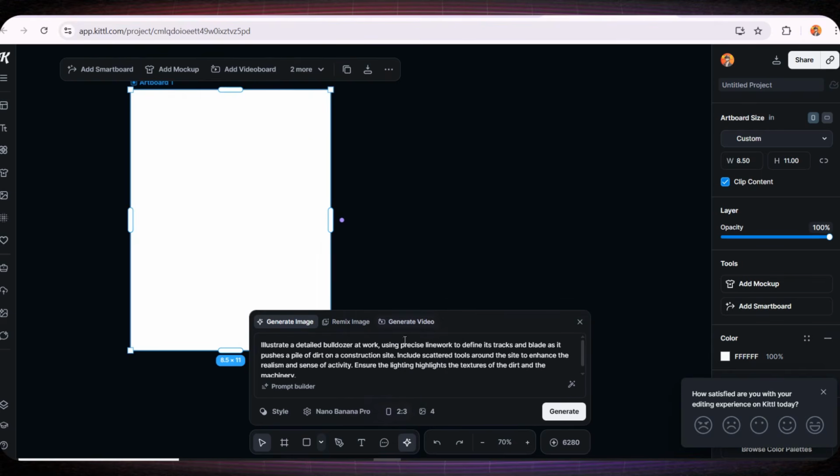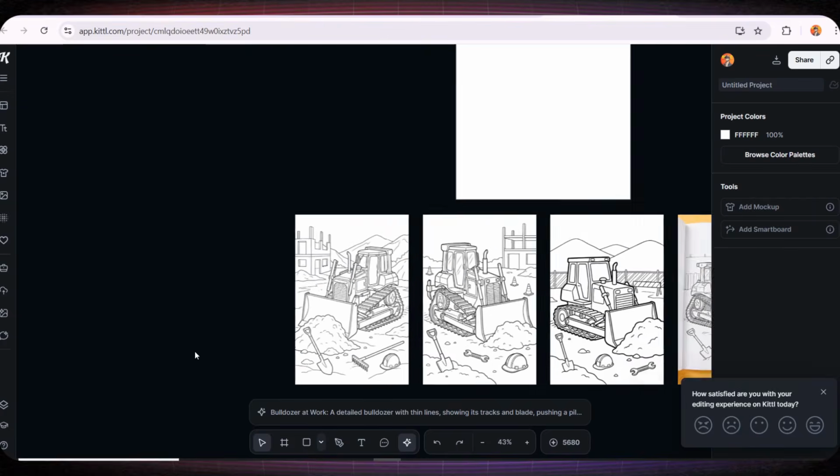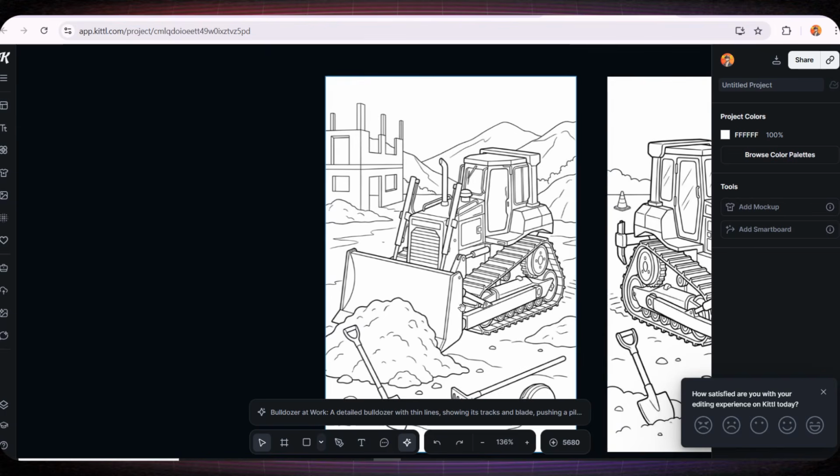After that, you choose the page dimensions. Let's select 2 to 3. And finally, you choose how many pages you want to generate. I usually generate 4 pages and then select the best one. Now we click Generate, and within seconds, you will see that it created 4 beautiful pages.